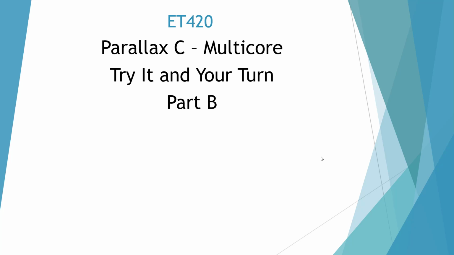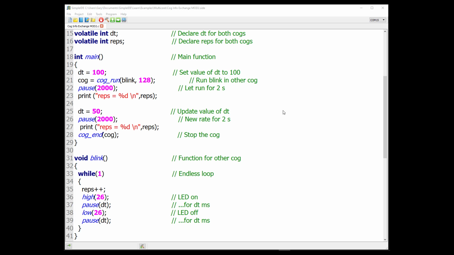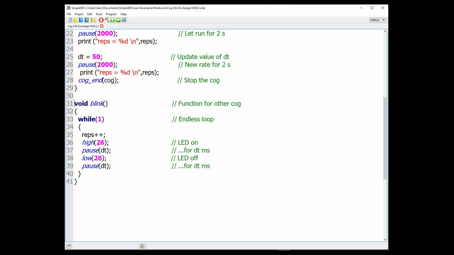Okay, welcome to the ET420 Parallax C Multicore. Try it and your turn, part B. Okay, let's get started on modifications. I saved this as a different name so we won't write over the original.